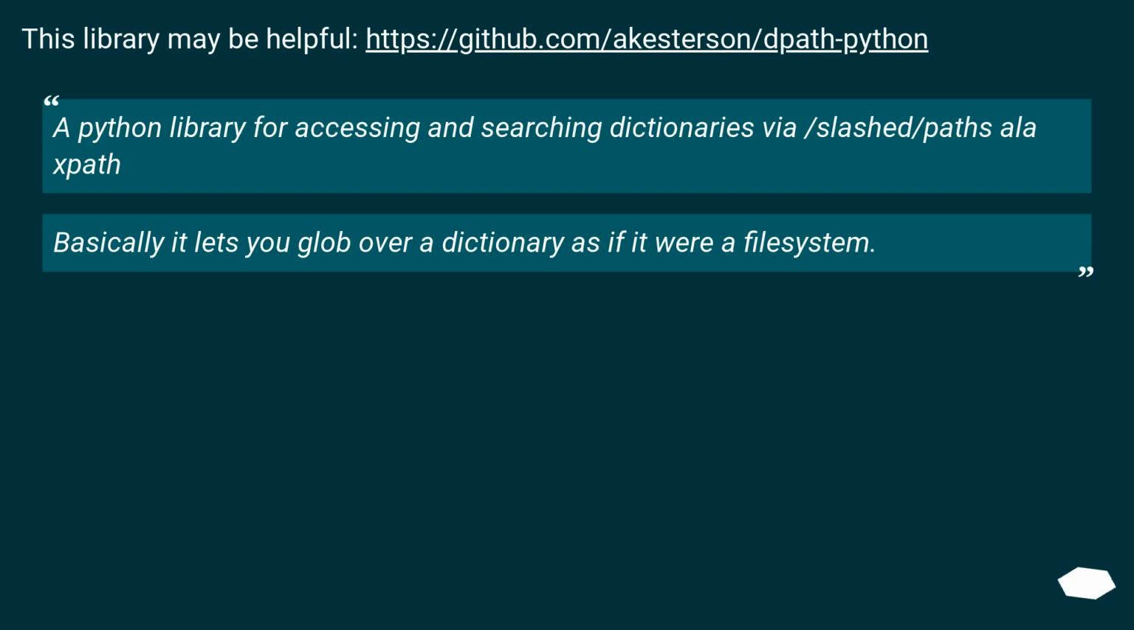This library may be helpful, at this URL. A Python library for accessing and searching dictionaries via /slashed/paths, called dpath. Basically it lets you glob over a dictionary as if it were a file system.